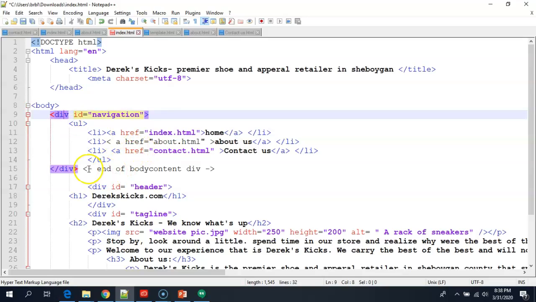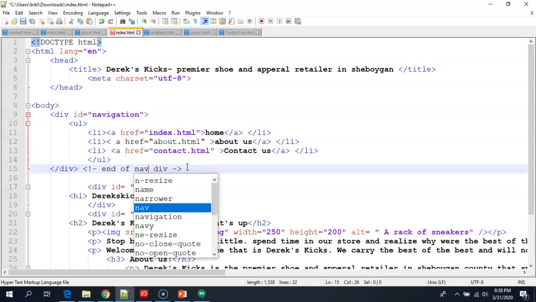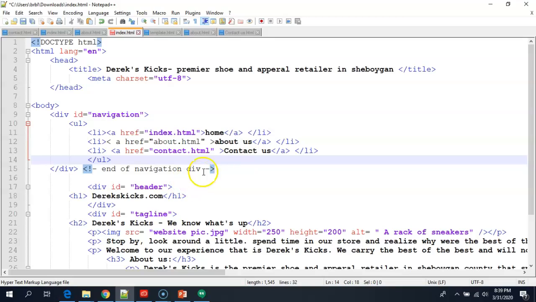You have a div called navigation, that's perfect, and you closed it out. And your comment needs to have an exclamation point for it to work as a comment, and it's actually the end of the navigation div. This is just something that you see. The computer doesn't read this comment, so you don't have to have it, but if you do, you have to code it correctly.